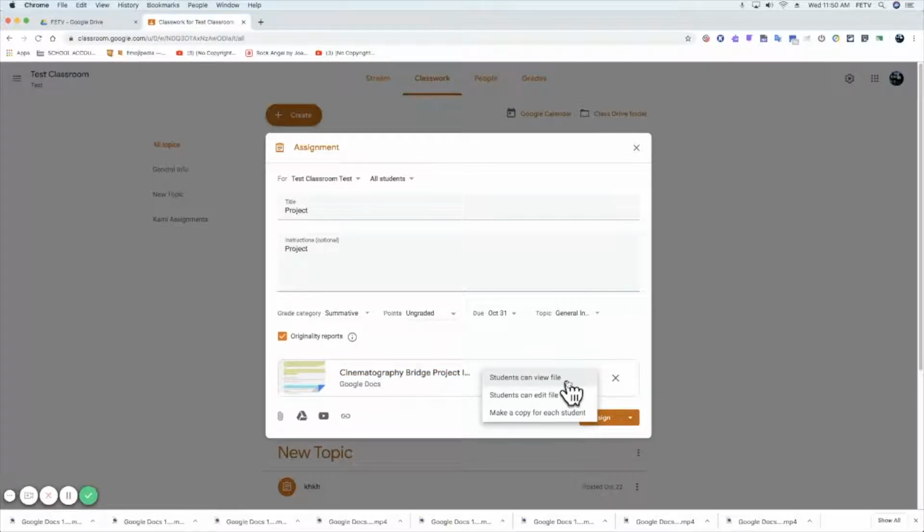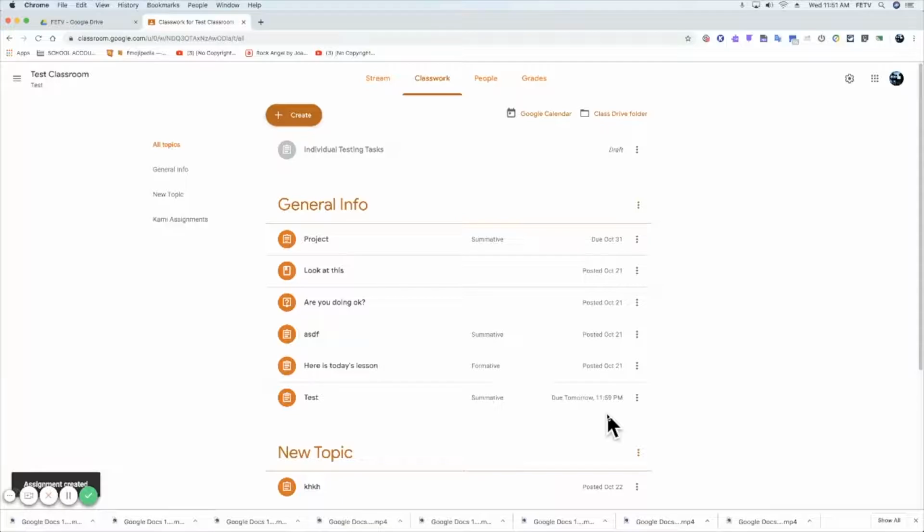Do I want them to look at it and not edit it or touch it? Do I want them to edit it, which means that they would be editing on top of my original, so we would be collaborating? Or this one, which would mean they get their own copy. If I do that and I press assign, I can either schedule it or assign. I'm going to assign. And now this class has gotten that particular document from my Google Drive.